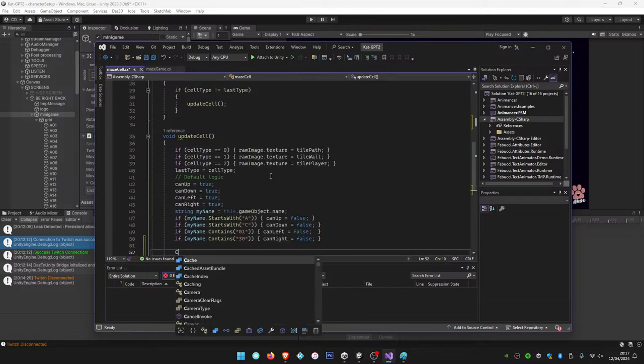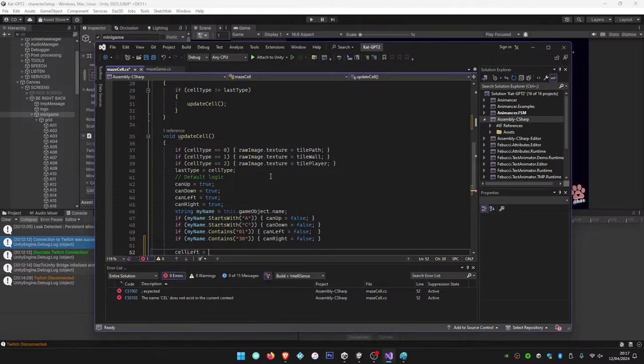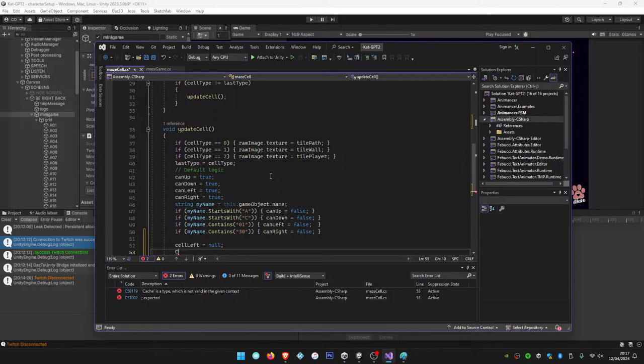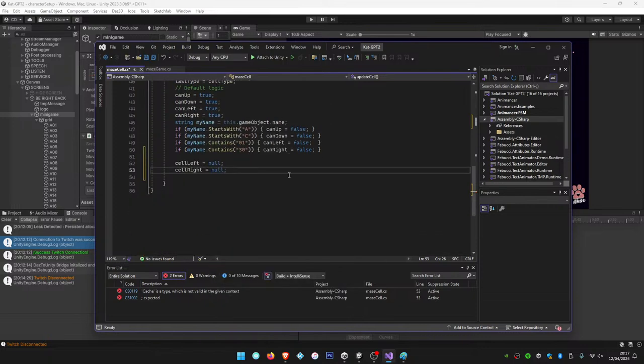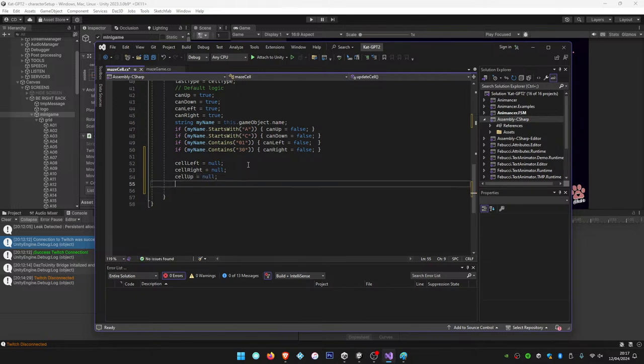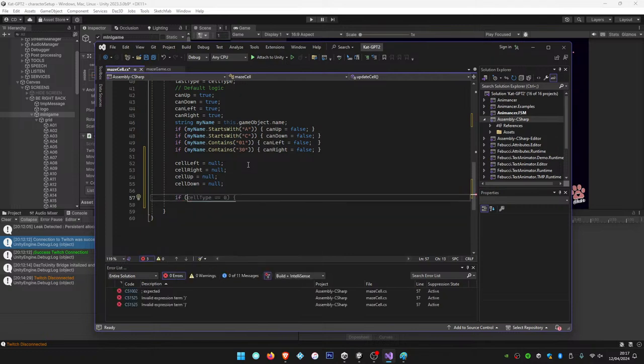So cell left. Cell right. Cell up. Cell down. Okay, so we'll do up and down first, right? We've got this string my name thing here. It's probably easier if we get an integer for the column number as well.